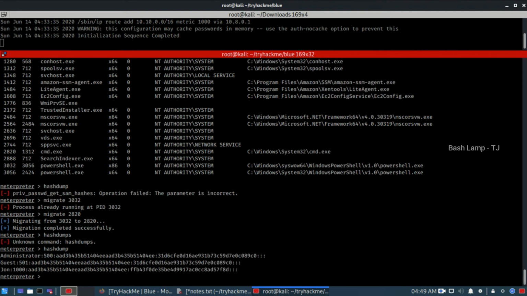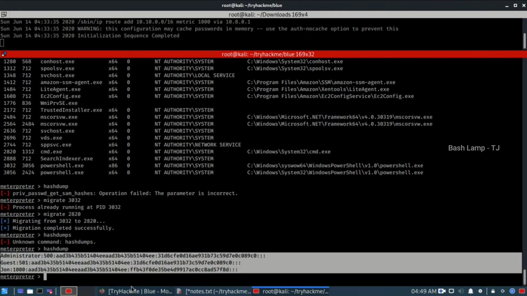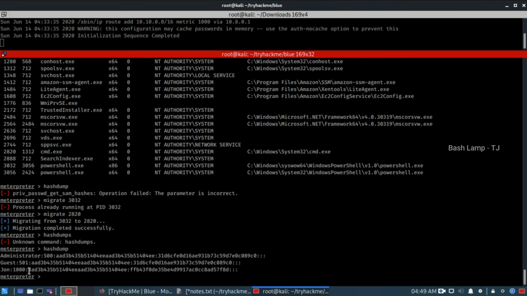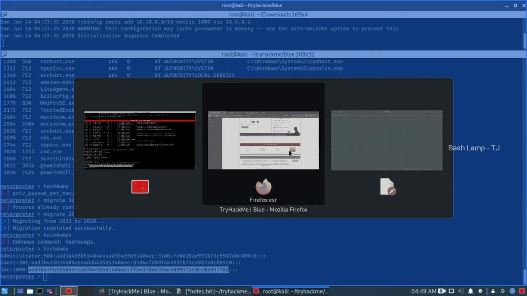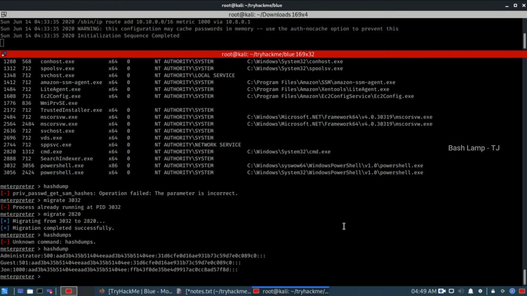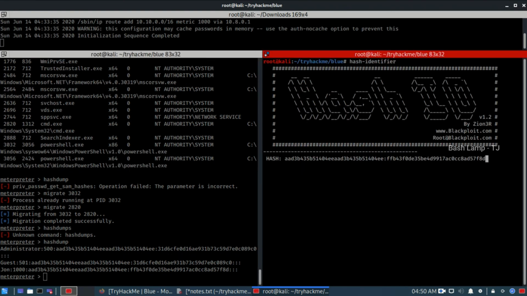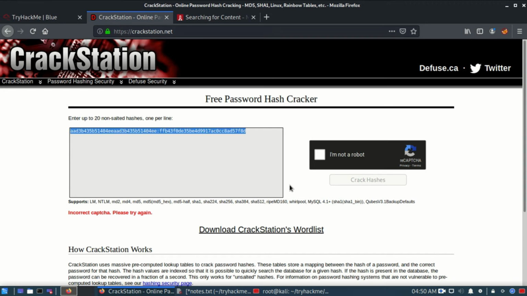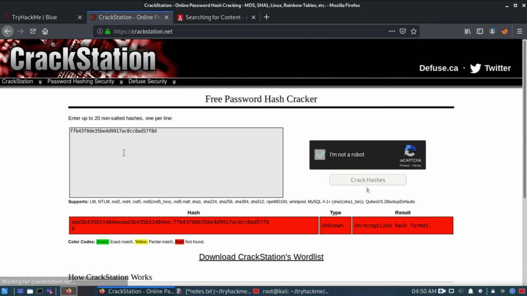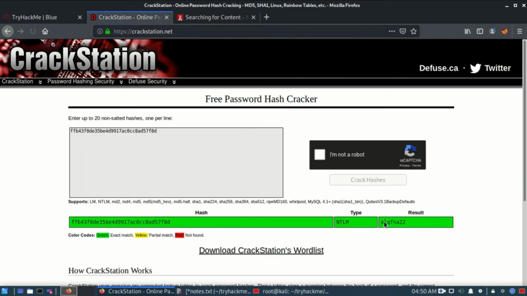Now that we have complete control of the target machine, let's grab some loot. The task challenge wants us to grab all the password hashes on the machine. So let's let Metasploit do the work. And we found the hashes. Now, let's copy John's password hash and identify the hash type using a hash identifier tool. We found that the hash type is MD5. So, we can use this awesome online password cracking tool to crack this password. You can use the hashcat tool also. See, we found the password for John.